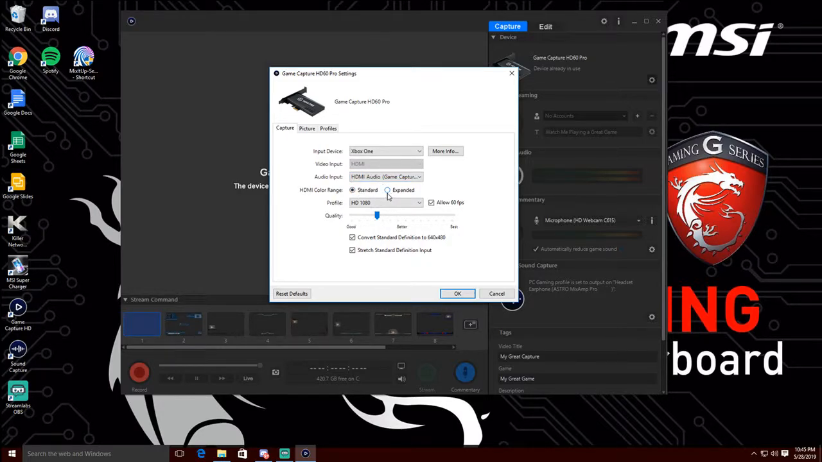You can try it, you can see what you like, but I like standard, and I normally have the profile as 1080p. I would recommend to start with 1080p, and if you're still having some lag issues or stuttering, then you can go down to 720p. It's up to you. Just fiddle with it. You have to find what works good for you.